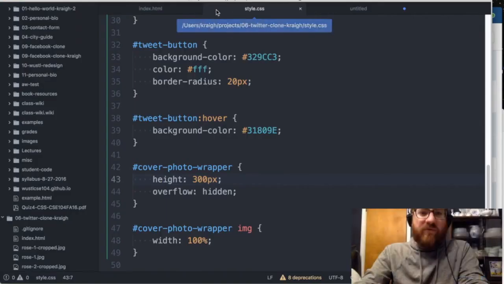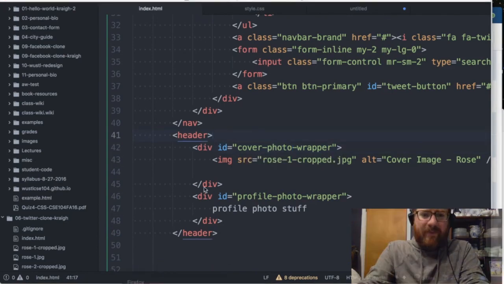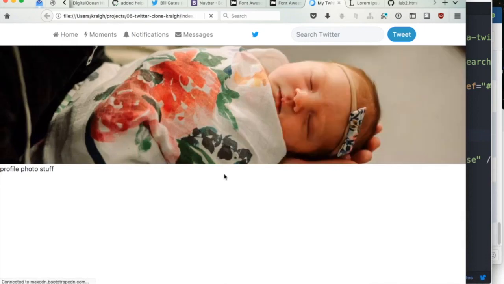So you might have used the wrong ID there. Oh, cover image. Actually, I'm just going to change this to photo, since I used photo for a profile photo. And, okay, cool. That's a good start. Now I've got our profile photo stuff.